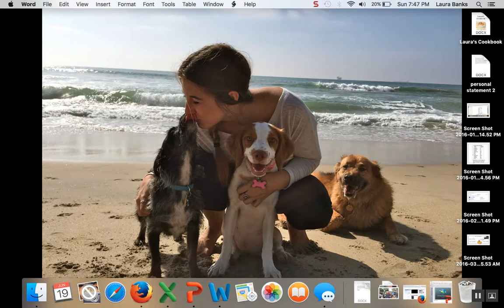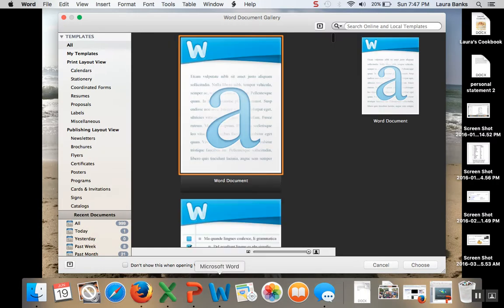Alright, so today I'm going to teach you how to create a table in Microsoft Word. So the first thing that we need to do is open up Microsoft Word. I have an icon right here, down here at the bottom, so I'm going to open up Microsoft Word, and I'm going to pick a blank document.